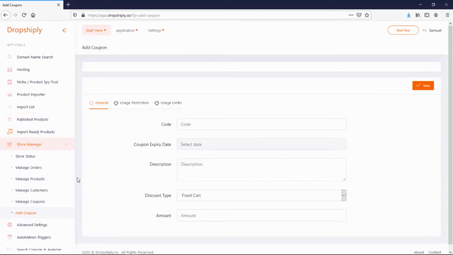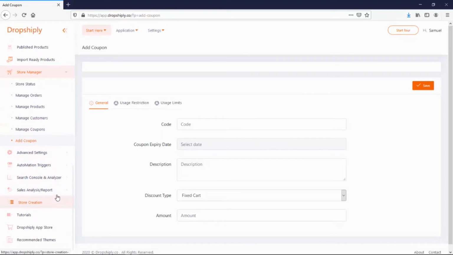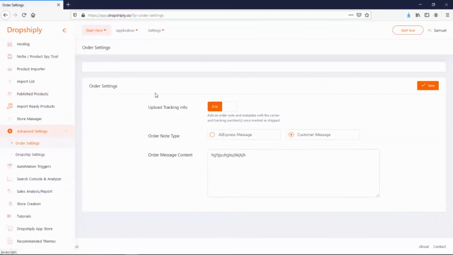Now, let's move on to the advanced settings tab. This is another powerful section that we built right here. These are some specific advanced settings that you can set for your store, okay? You have two types of settings, order settings and dropship settings. With order settings, you can control the entire order settings of your store. Whatever you set here, it will automatically be set with every order, okay? For example, if you want to update the tracking information, you can do it right here.